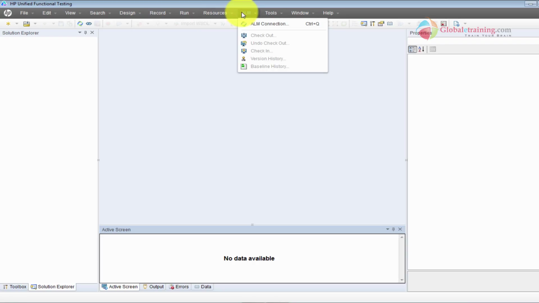Next, ALM. As you know what ALM is, you can actually connect your UFT with ALM software and store your scripts there. You can check in your script, check out, as you can see here, you can do all that from here, but you need connectivity to ALM software or the ALM system for that.